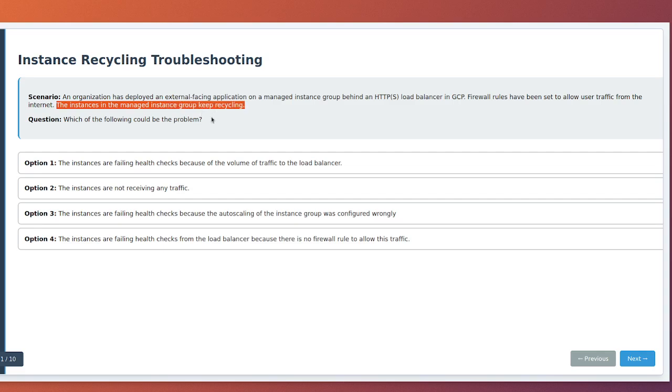Instance recycling typically happens when instances fail health checks. But why are they failing? That's what we need to determine. Let's analyze each possibility systematically.